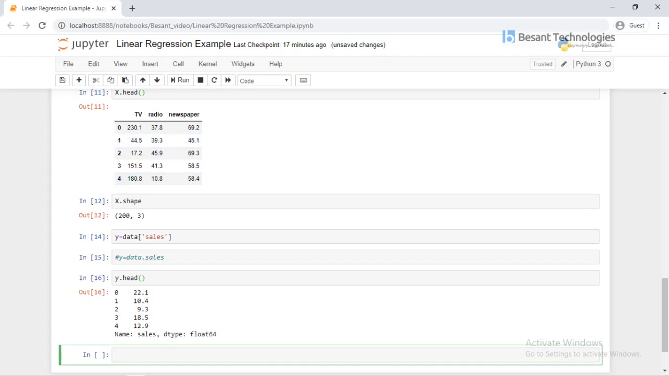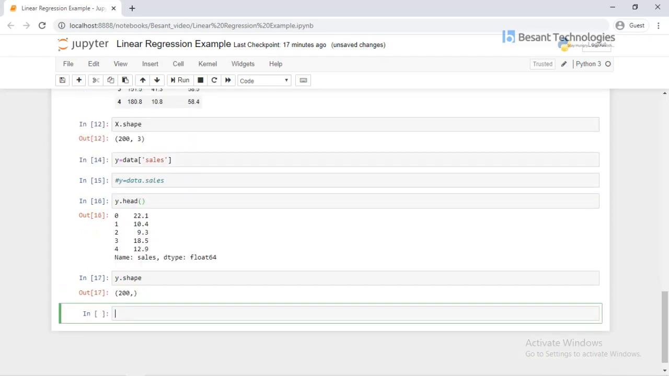So we check the shape of our y. How much is there? 200 comma 1, that's nothing but 1 column. It's always row comma column.